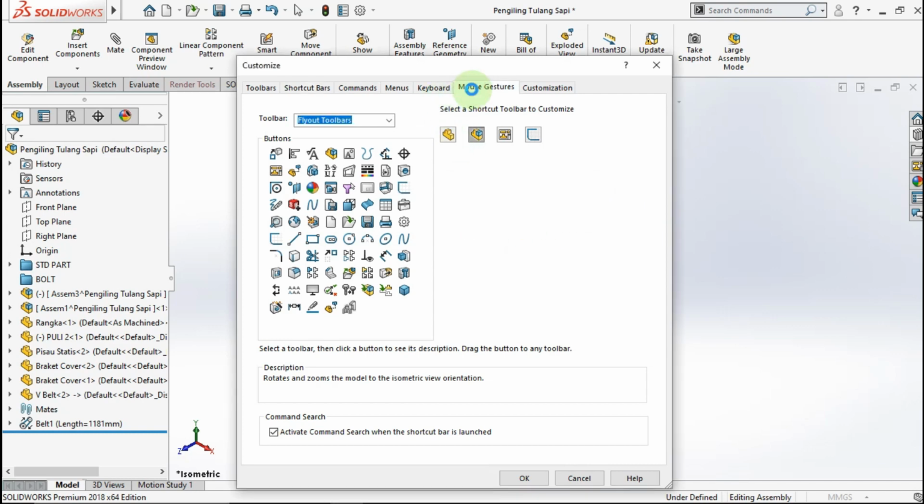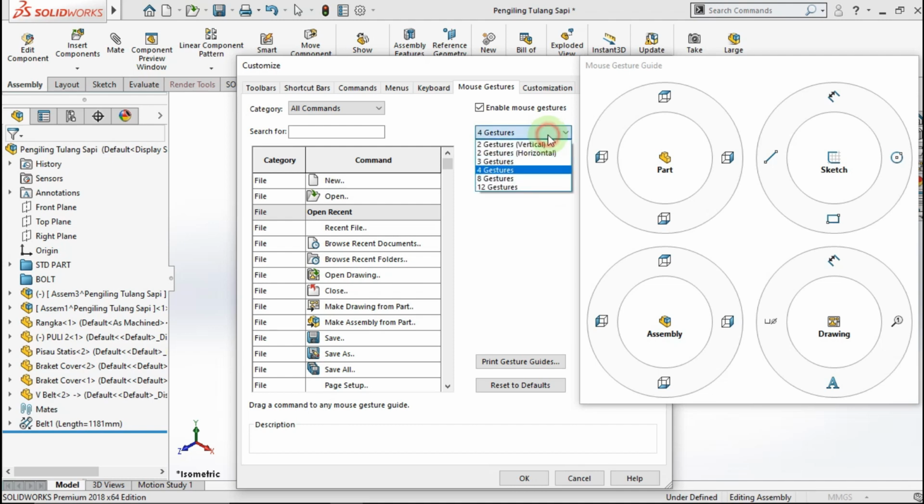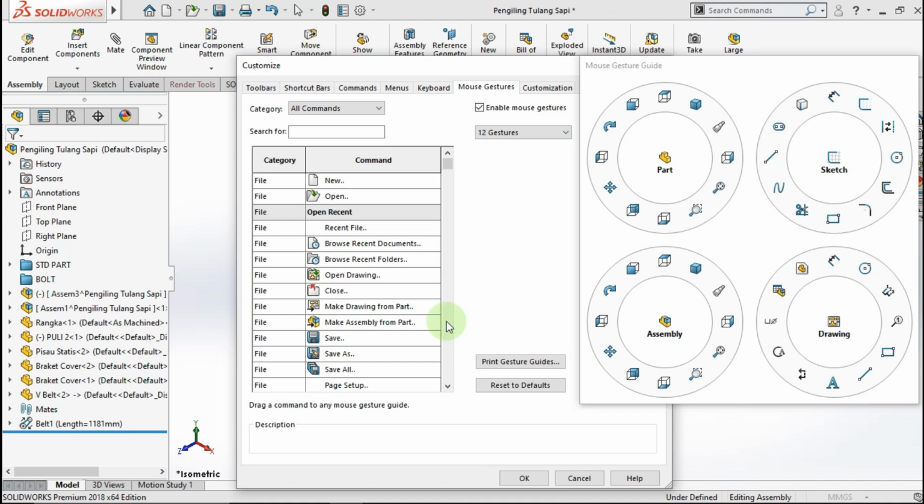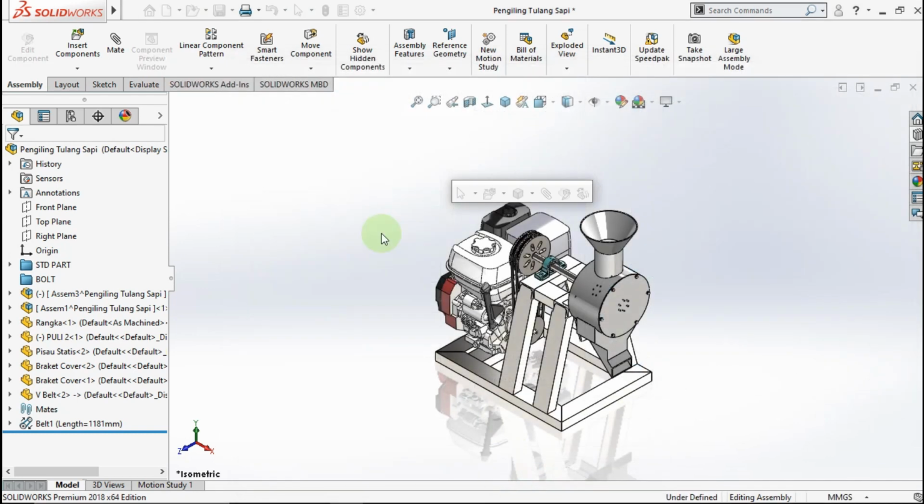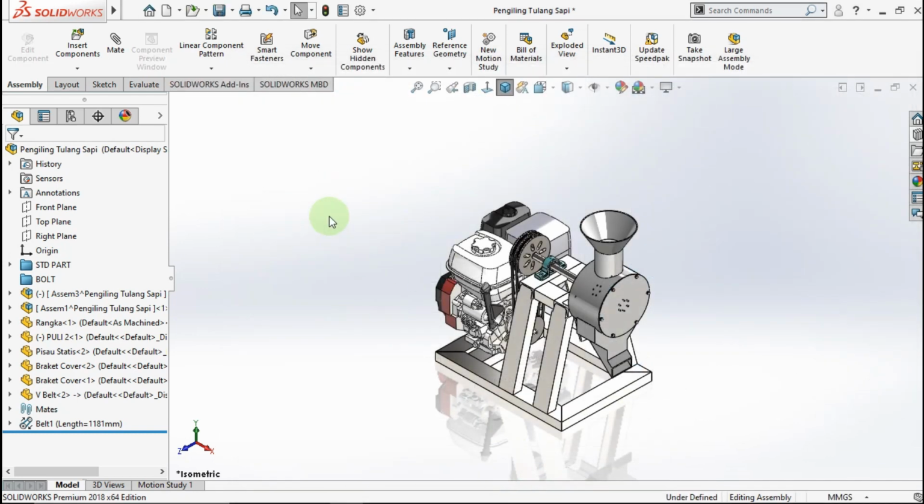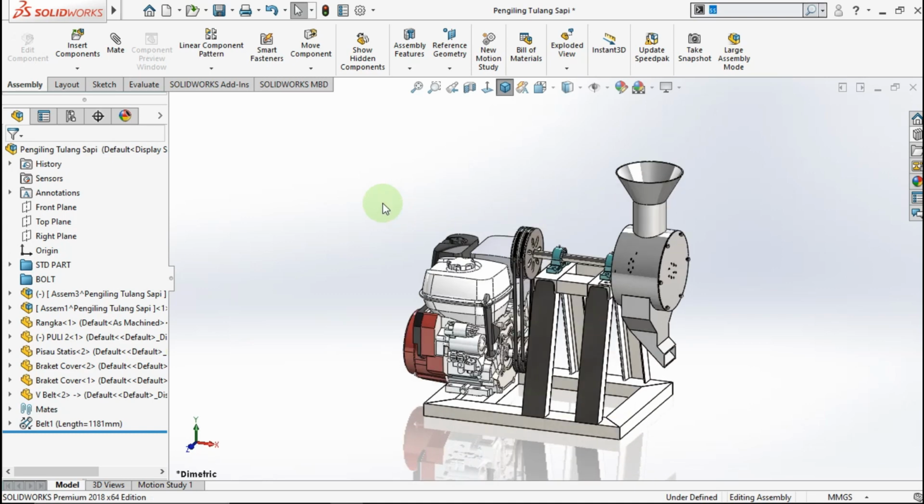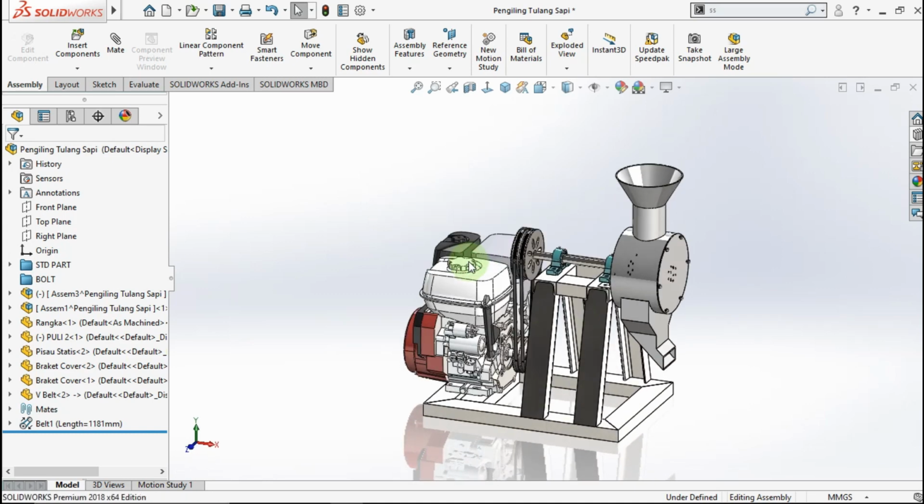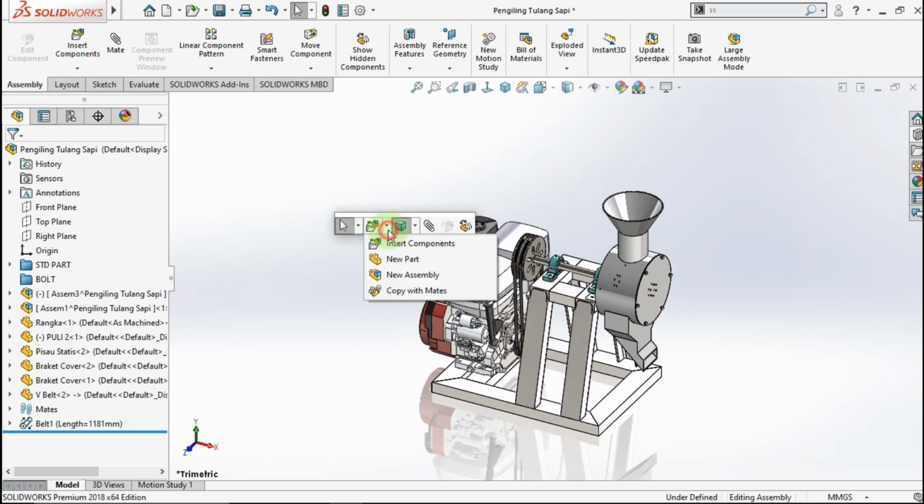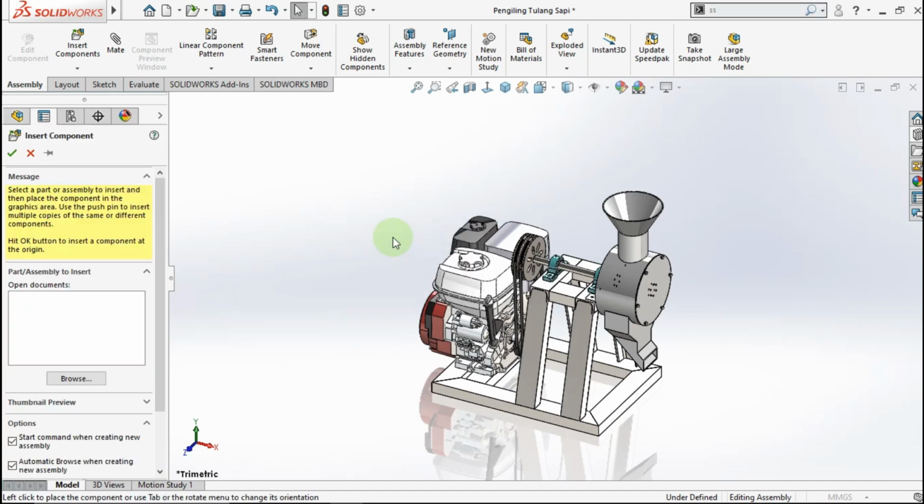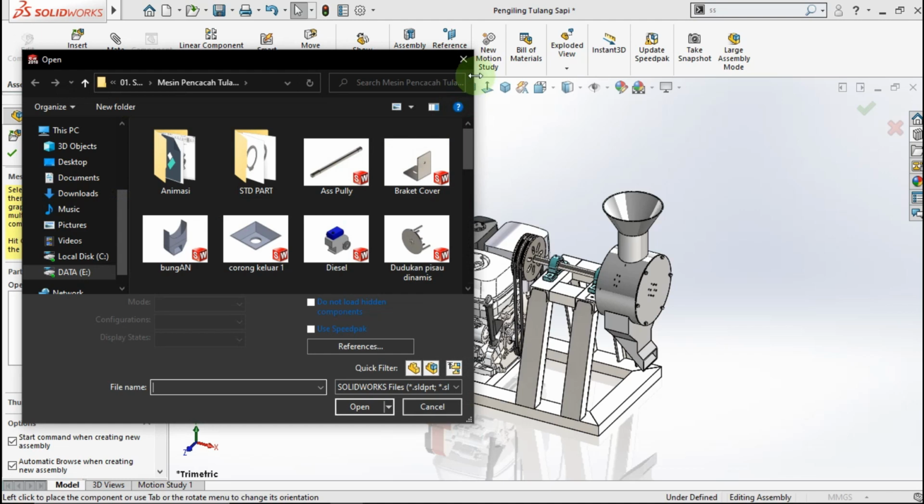And you can also use mouse gestures to use shortcuts. You can customize mouse gestures like this. Just use what you need. Let's try a left gesture. Click OK. Push S on your keyboard to use the shortcut like this. See? Push S again. Click Insert Component. See? Functioning properly.